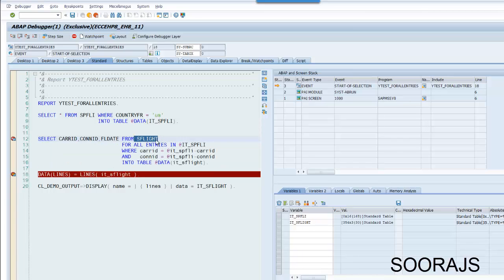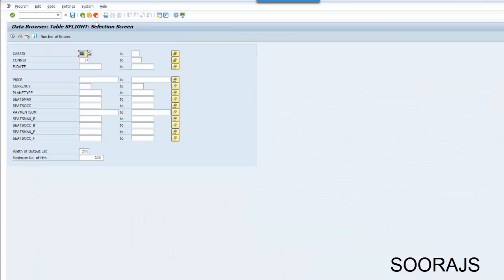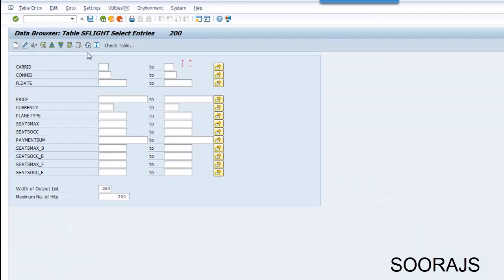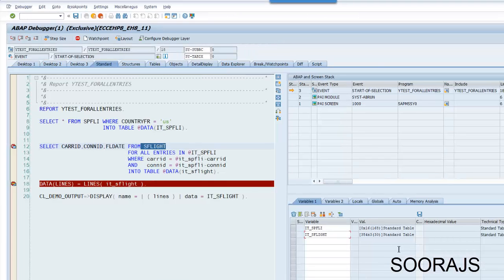It will fetch all the records from this SFlight table. Let us see how many entries there are in the SFlight table without any criteria, without any condition. Here you will find only 200 because I'm limiting it. So you will find 354 entries, which is ideally what we saw in this table SFlight, because it is fetching all the records from the SFlight database table into IT_SFlight.